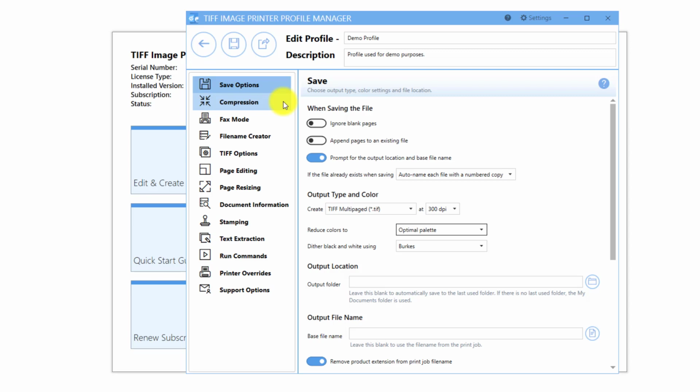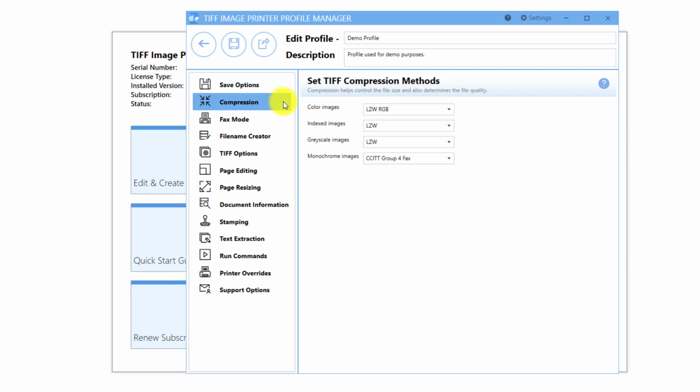Closely linked to color reduction are the compression options located on the Compression tab. You can apply different compression methods to your TIFF image based on the color option you selected on the previous tab. If you want to change the default compression settings, be sure that you are changing the compression setting for the field that matches the color reduction setting you selected. Note, color images refers to documents that have more than 256 colors, while indexed images refers to documents that have 256 colors or less. If you've selected reduce colors to 256 palette, 16 color palette, optimal palette max 256 colors, or optimal palette max 16 colors, you are creating an indexed image.